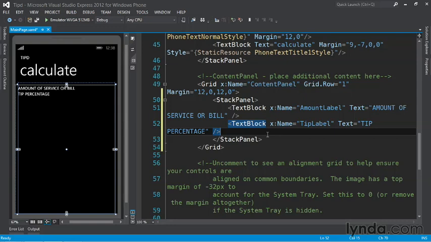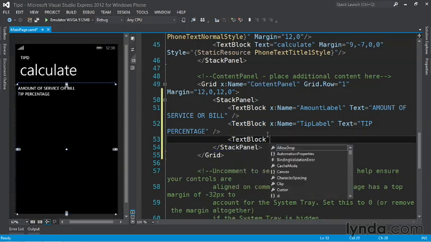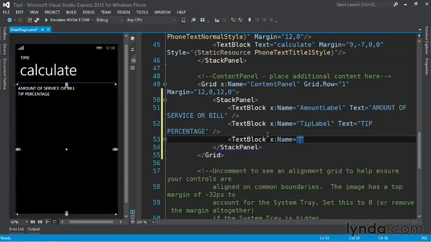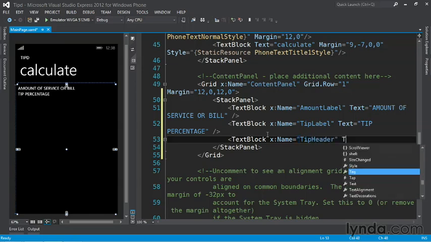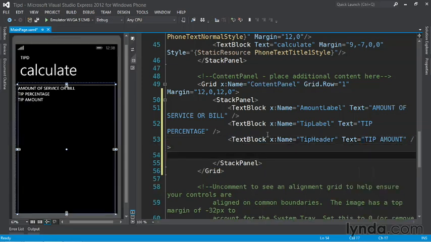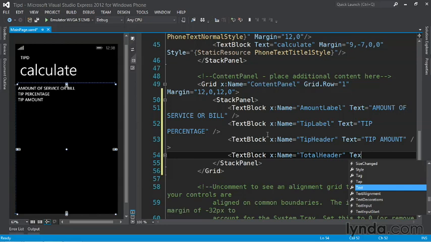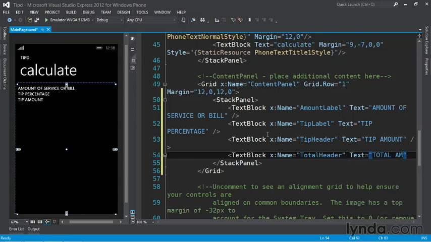All right, with that done, let's go ahead and create two more to finish out what we have to do. I'm going to create a new text block again, x:name. This one we'll call tip header, and then we'll enter in some text. In this case, what we'll say is tip amount, close our tag, and we'll do this one more time, text block, x:name. This one, let's call total header, text total amount.